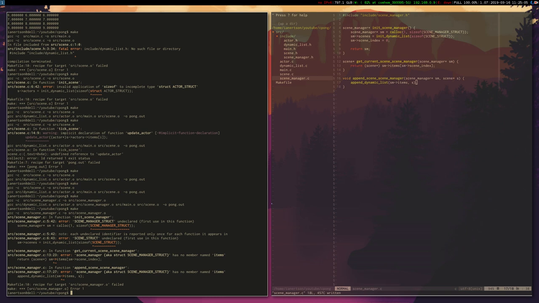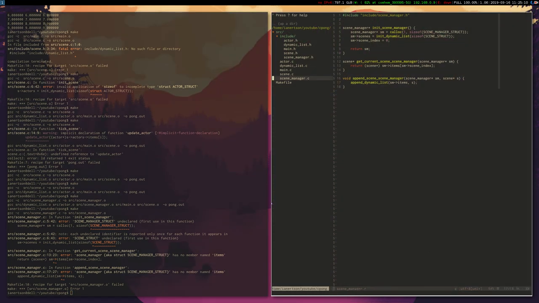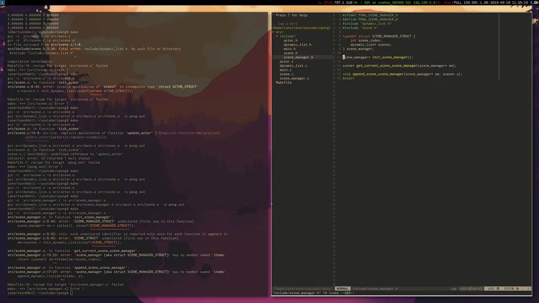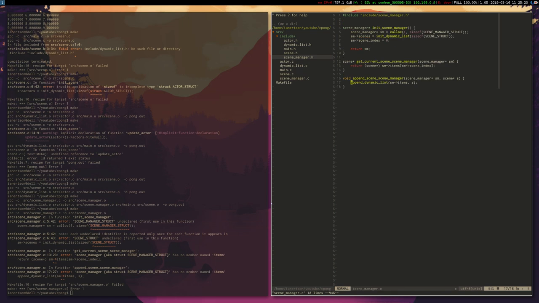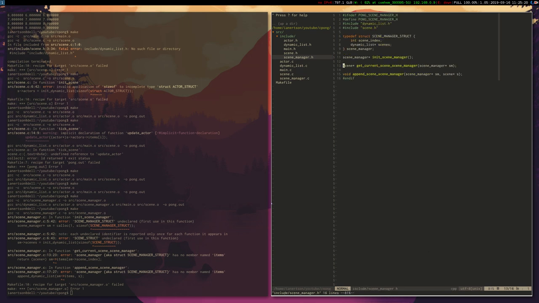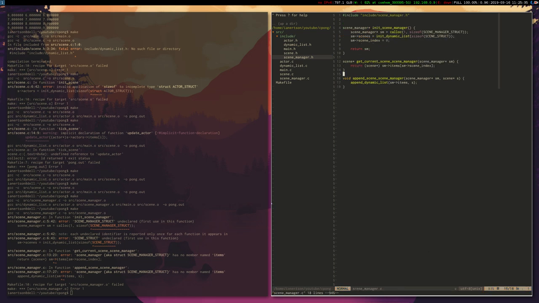Nope, scene manager struct doesn't exist. Why is scene manager struct undeclared? Didn't I include a scene manager struct? Scene manager typedef struct scene manager struct. What the hell is wrong here? Isn't that exactly the same?